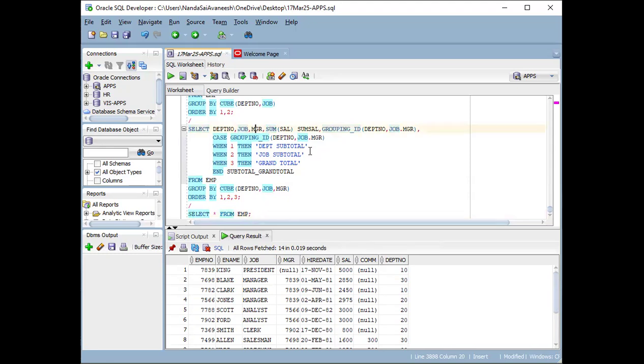Before MGR, put a full stop, next to grouping ID, job. Okay. Above also, suppose the select statement. For the select statement, grouping ID, you put a full stop before MGR. No, come on. Select statement, grouping department ID, grouping ID. Okay, okay.